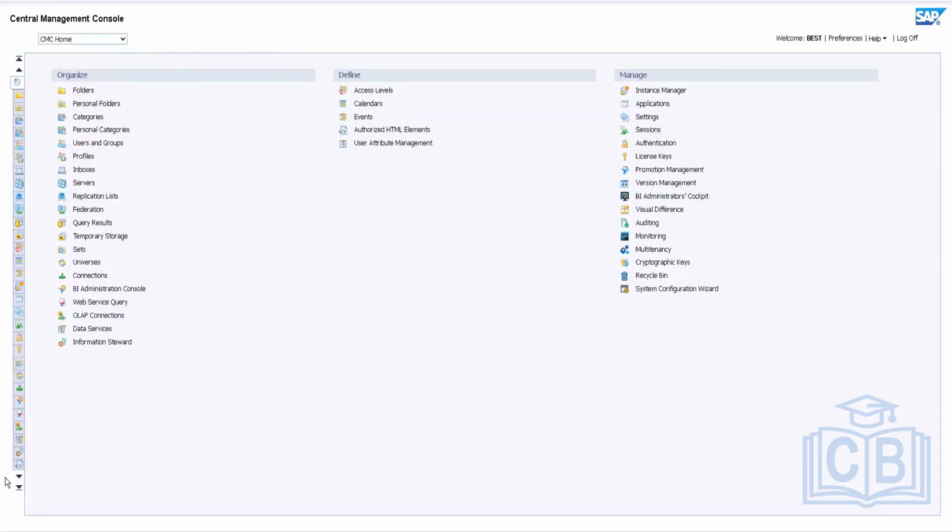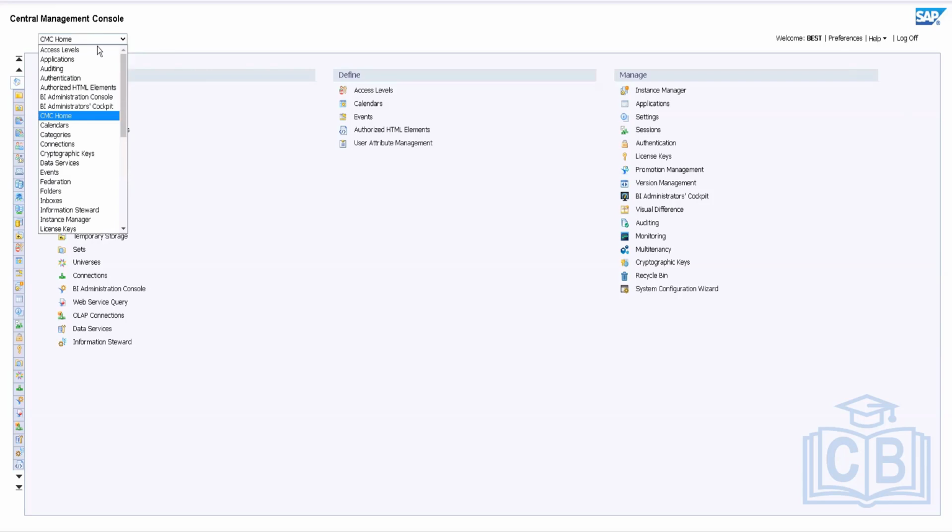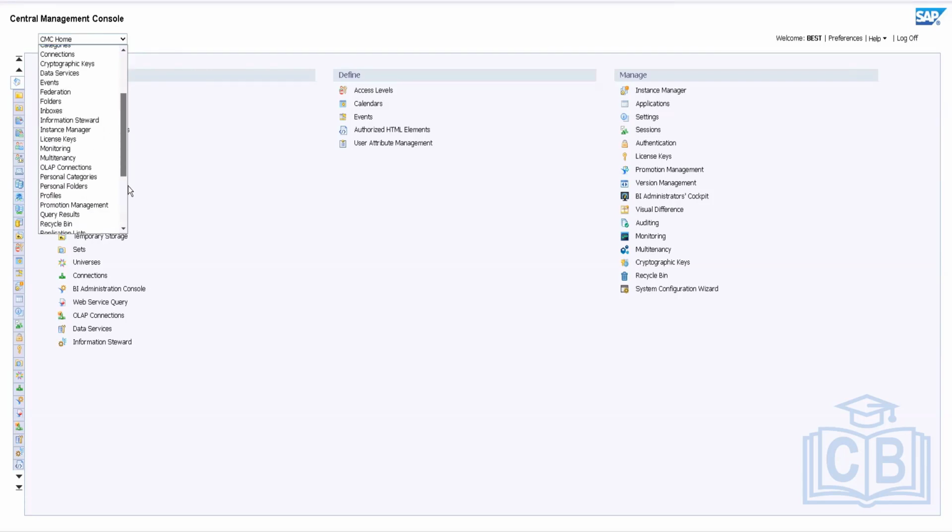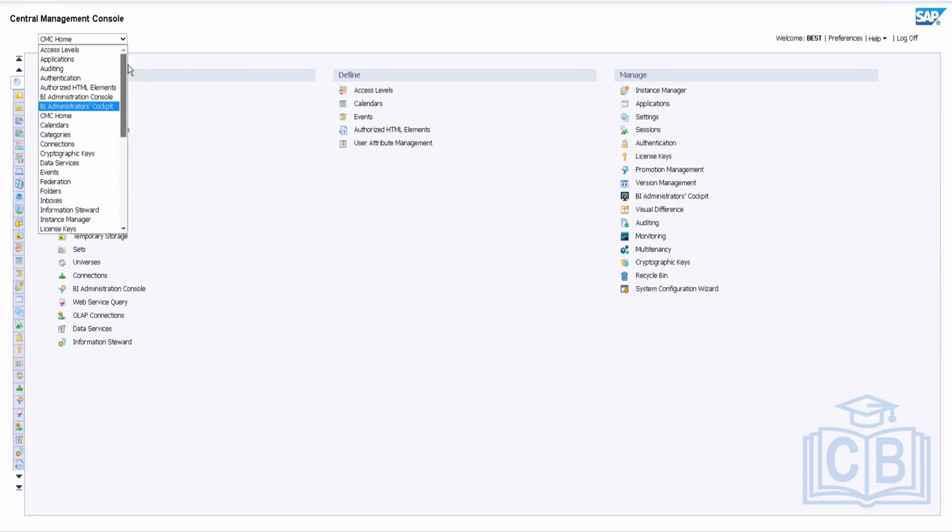So this is the tool, or this is the window of the Central Management Console. If you see here, this is the arrow. You can see this many options are possible in the Central Management Console. We will not use everything, but let me go through each and everything just to see what is there. Access levels are for the creation of access levels, whether we want to give them only read access, or write access also, or edit access.